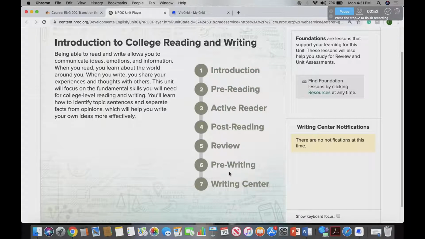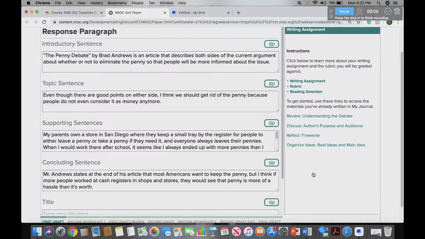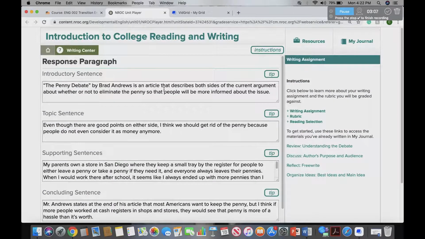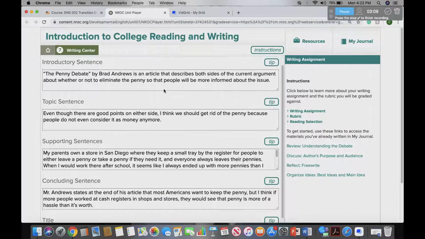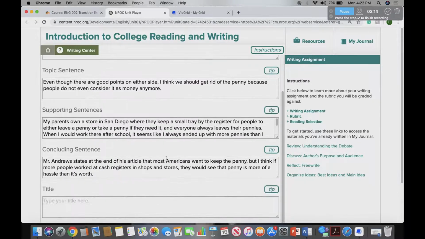The reason you can jump around is because when you're writing, you may want to go back and look at some stuff. So I'm going to go ahead and click on Writing Center. And it will give you instructions on the first draft. So you'll hit continue. Now I've already taken this student example essay and just copy and pasted it into the boxes just so I can give you an example. So it seems my title didn't save.